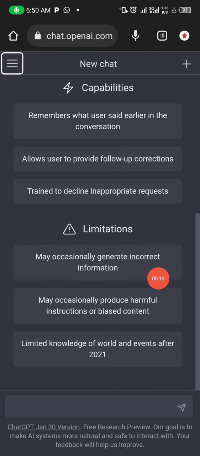They are telling you what they can do and what they cannot do, which is very right. It may occasionally produce harmful instructions or biased content. So for any content, you can't ask what you don't know. If you want to get any right answer, you should have an idea of what you are expecting so that you can get it in clear terms. It also has limited knowledge of events after 2021. So now let's start.